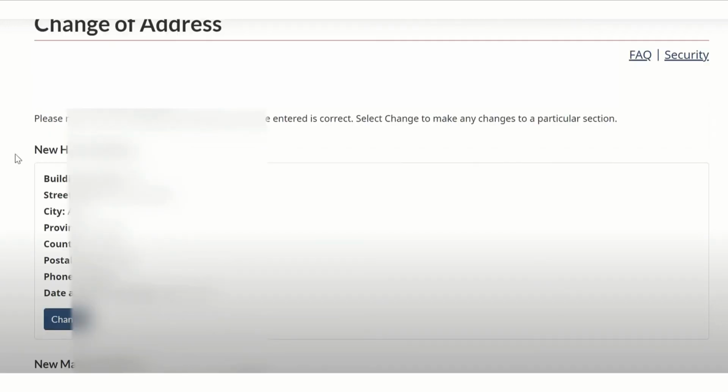And you can check the information, make sure it is correct. If there is something that you need to change, just click on the change button right over here and you can update the new home address or new mailing address if there's something else that's missing or that you've mistyped.